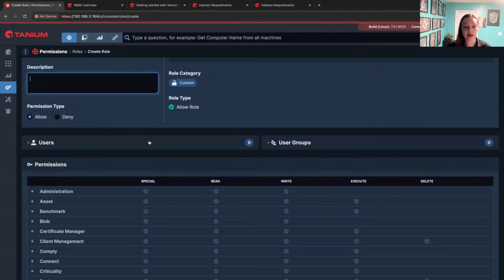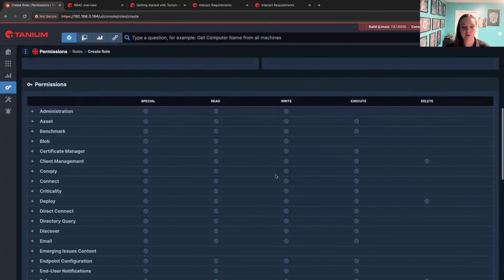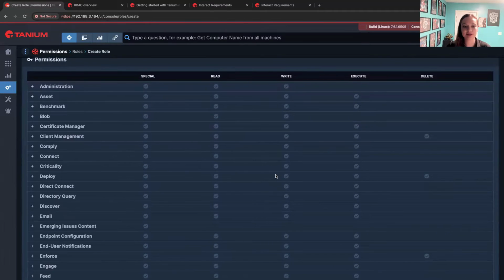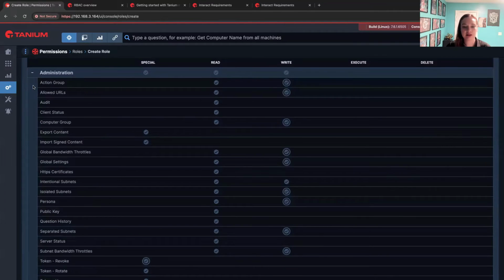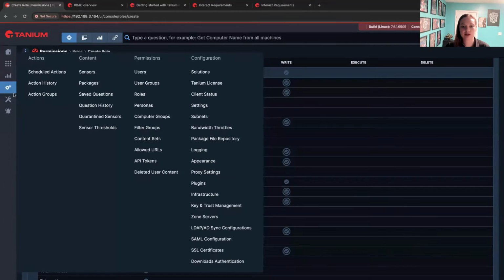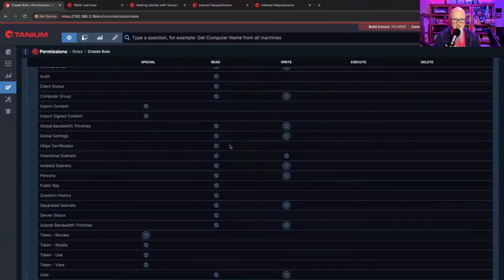Right from this creating roles page or editing roles page, you can add users and user groups. You can also do this from the users and user groups page, but this streamlines your workflow if you already know who you want to grant access to this role. Below that, we have our large list of various permissions that you can grant inside of Tanium and the different levels of access you can grant. Up at the top here is our administration section. Every environment will have this section, as all of the permissions here correspond to the items under the administration section for configuration. One I'll point out right here that's really handy is client status.